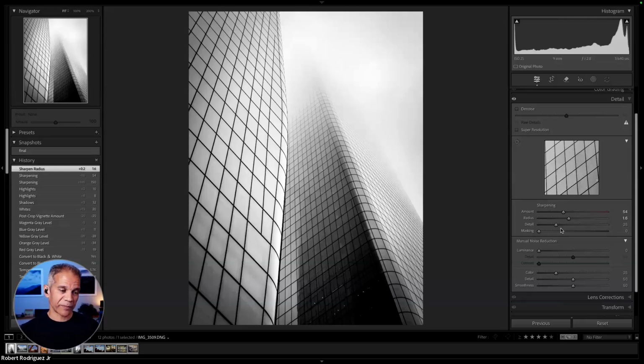And then the masking adjustment, one of my favorite tools in Lightroom, allows us to mask off areas of the image that don't need any sharpening.